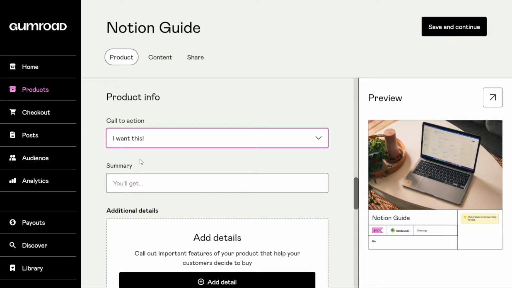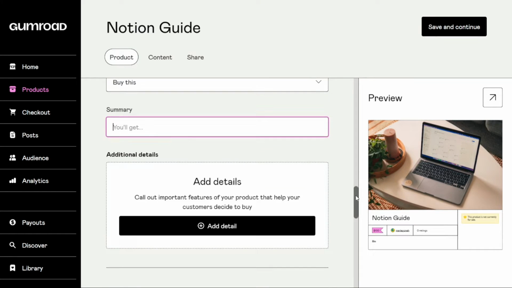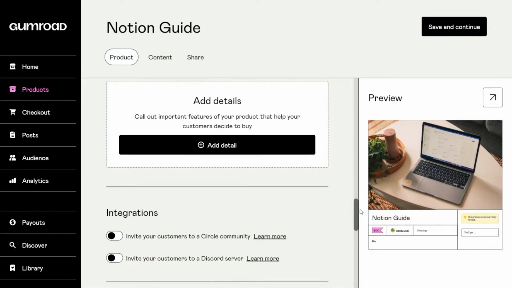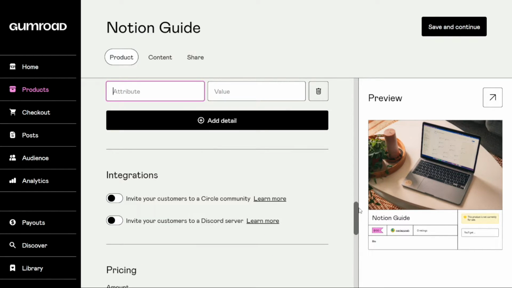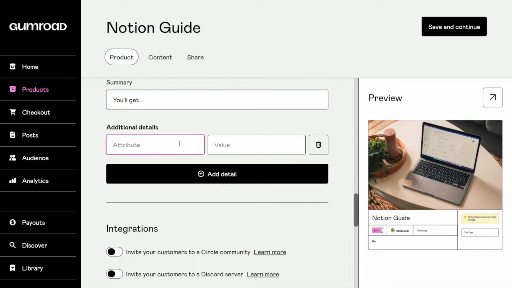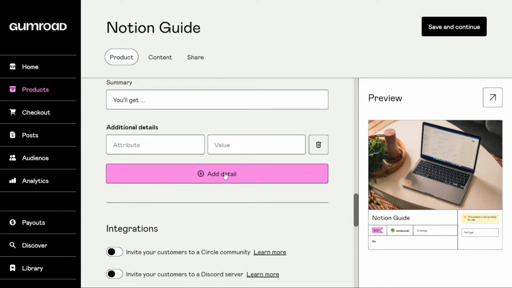Following the selection of the call to action, enter a concise summary of your product in the designated Summary section. The summary should provide a clear and compelling overview of your product, enticing potential customers to learn more. Additionally, you can use the Details section to highlight important features of your product that can help customers make informed purchasing decisions. To add additional details, click on the +Add Detail button and enter the relevant attribute and its corresponding value. You can add as many attributes and values as necessary to effectively showcase your product.